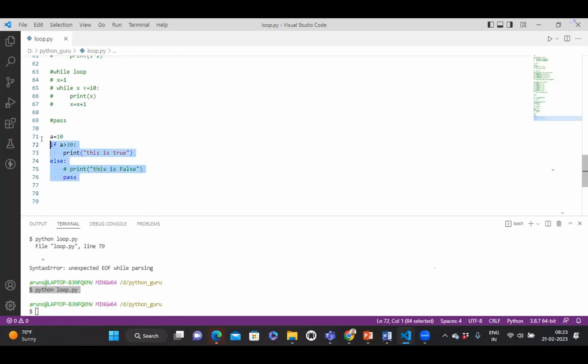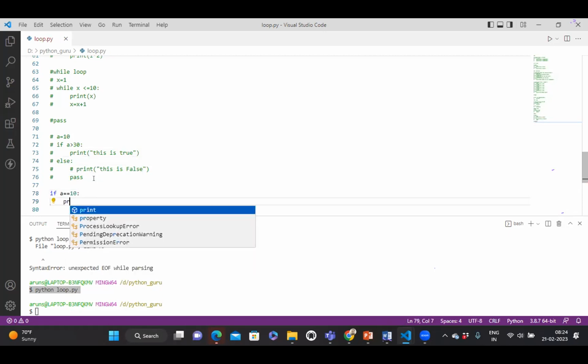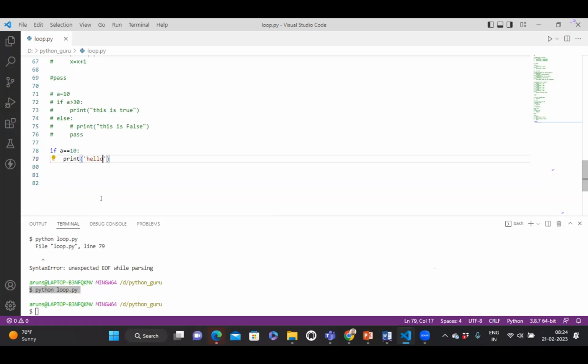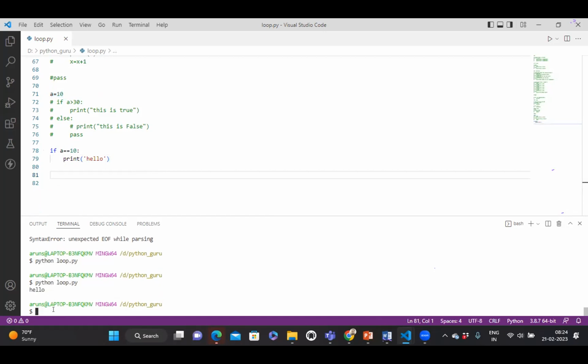So like that, the if condition is also the same thing. Suppose you are writing an if condition, if a equal to 10, then you want to print something. A message, that depends on you. Suppose here, hello. Suppose a equal to 10, the condition is satisfied. Then what to do? You can see hello is printing right now, and comment it.